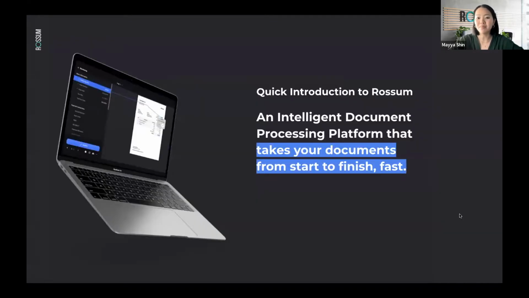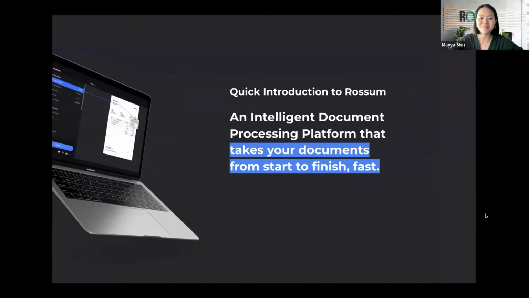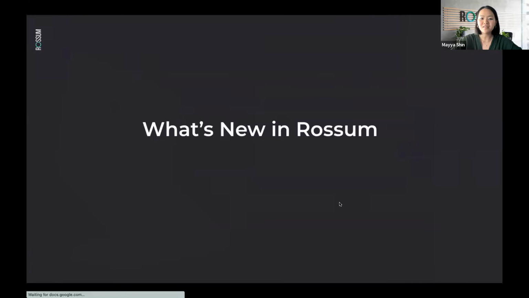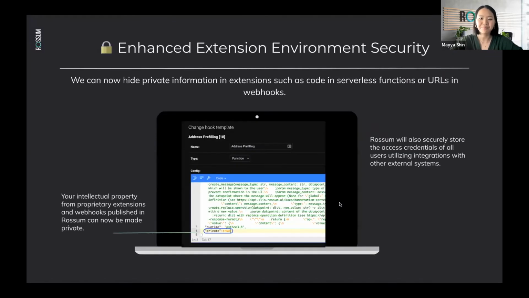So let's jump in. Before the demo part, I have a quick introduction to what Rossum is. Rossum is an intelligent document processing platform that takes the document from start to finish, and does so fast. Hundreds of companies across a variety of industries use Rossum to power their document processing operations. Feel free to visit our customers' pages on our website to learn more about that. And with that, let's jump into the newest updates.